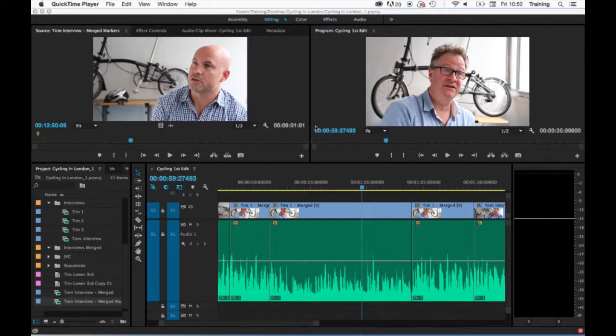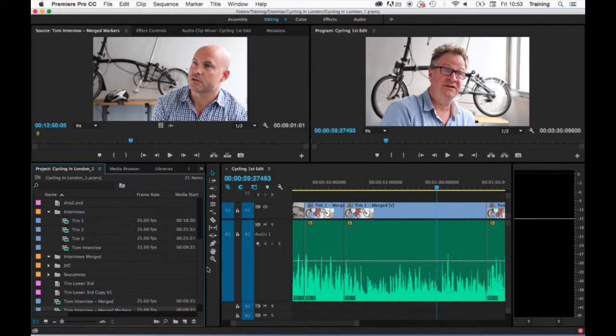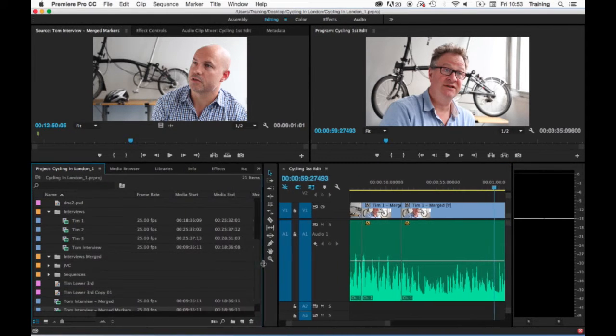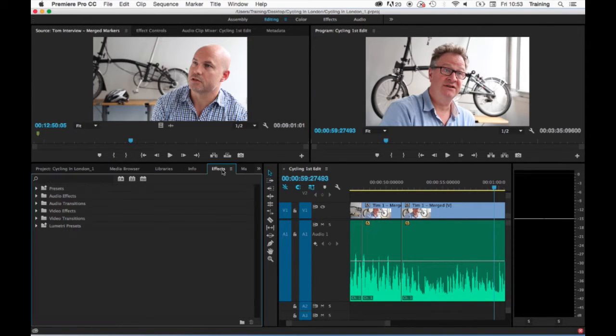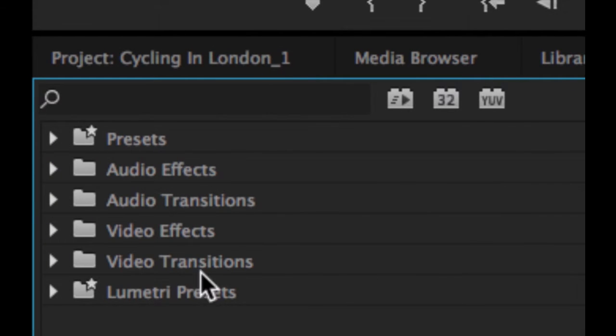In this next tutorial, we're going to look at how to manually apply an audio transition to an edit and then adjust it, and then also how to apply multiple audio transitions over multiple clips. First of all, to add an individual audio transition, you need to navigate to your Effects tab. This is usually in the same area as the Project tab, and click on it. This will give you access to all of your video and audio effects and video and audio transitions.